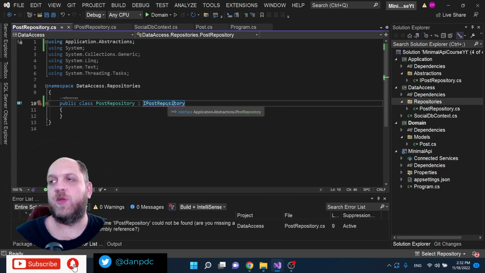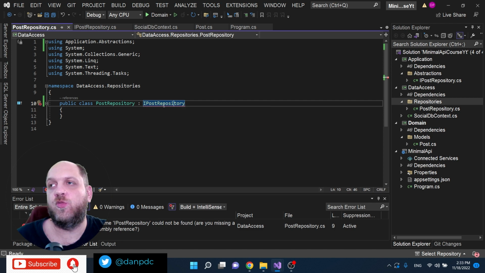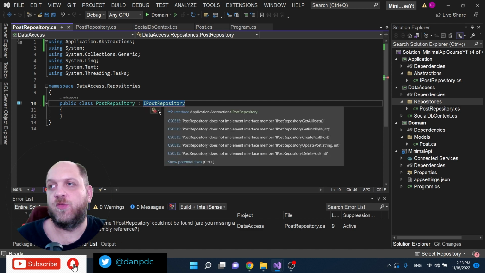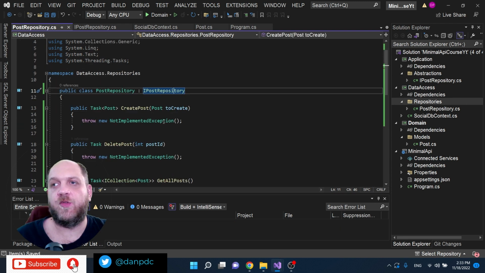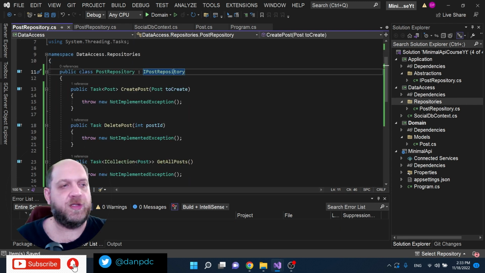And then we can even just wait a little bit. VS 2022, this version 17.4, is actually very, very slow, and I don't exactly understand why, but virtually that's our repository that we have right now. Cool.